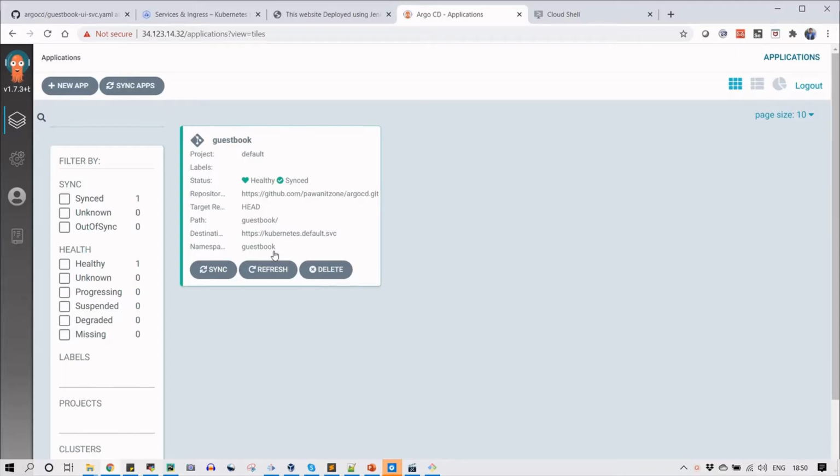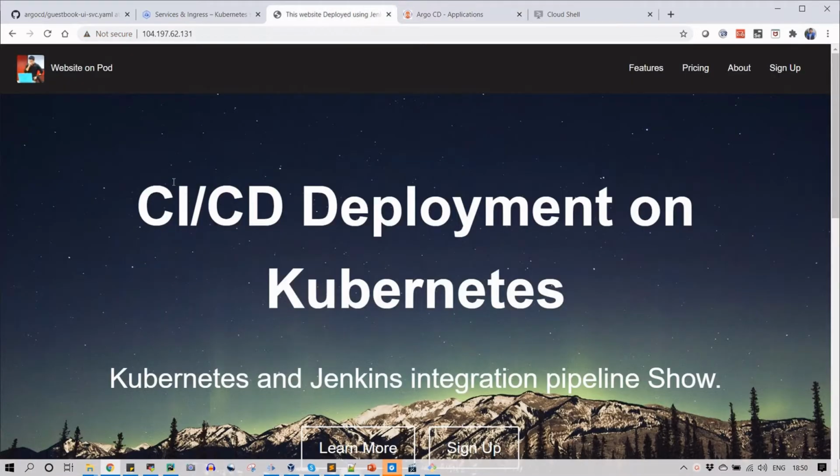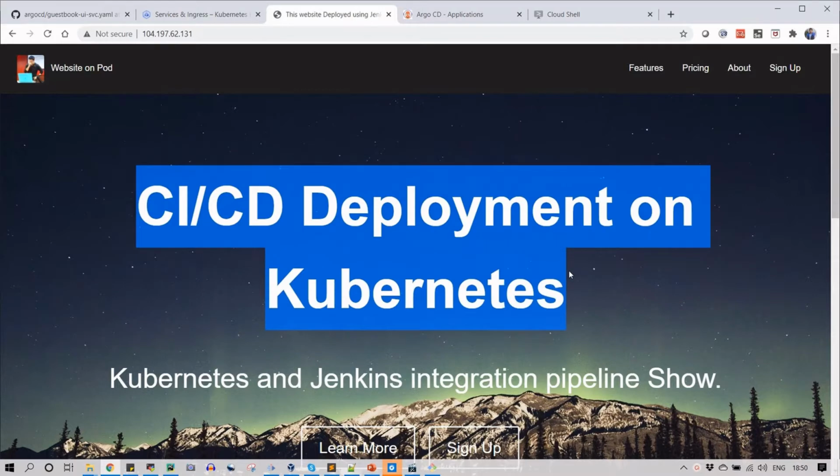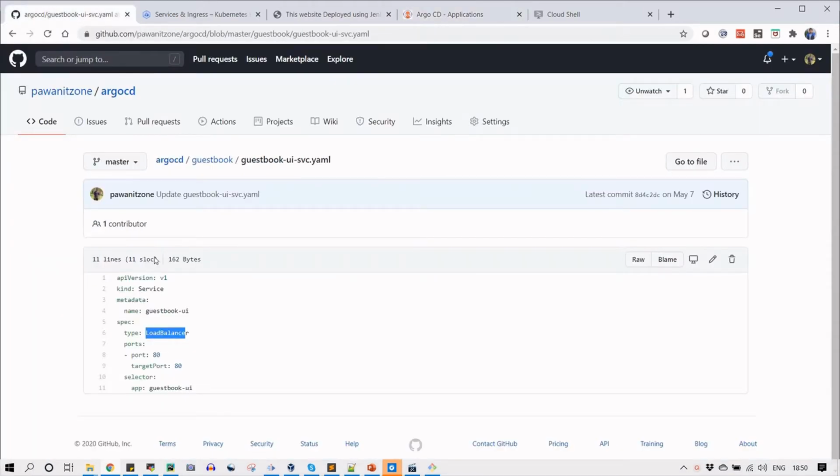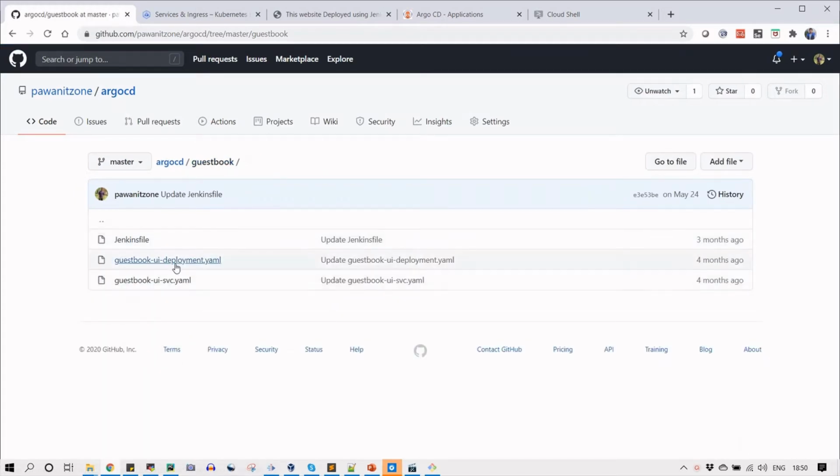Hello, in this video we will see how to do rolling updates or blue-green deployment using Argo CD. We would require to do some change in the deployment YAML and see how Argo CD can do this. For that you need to go to the GitHub repository from where you have taken the repository URL.